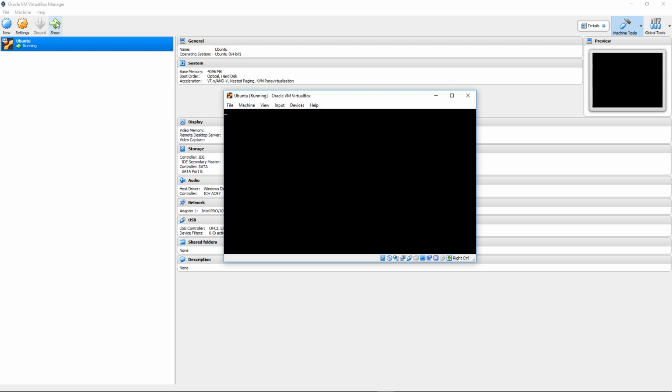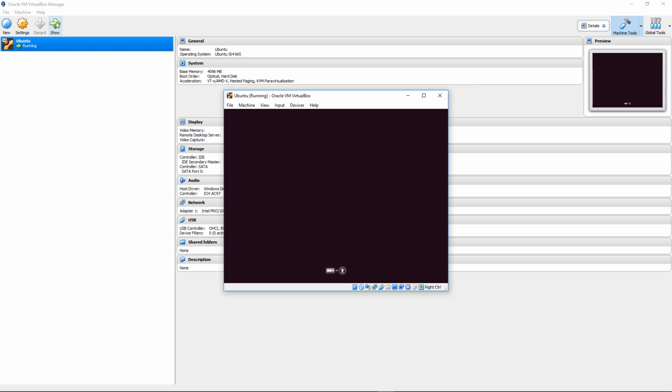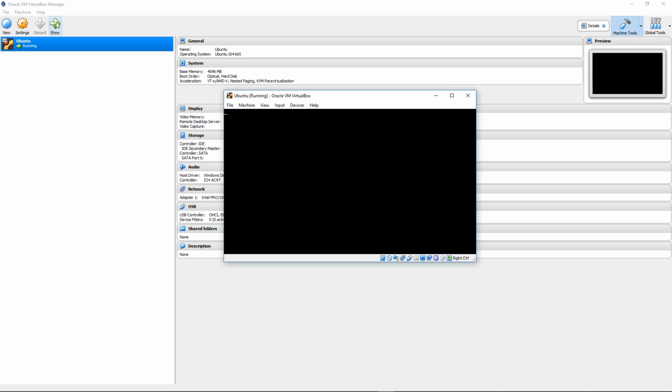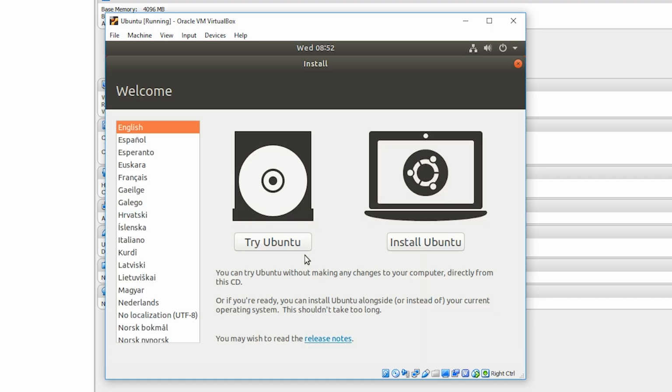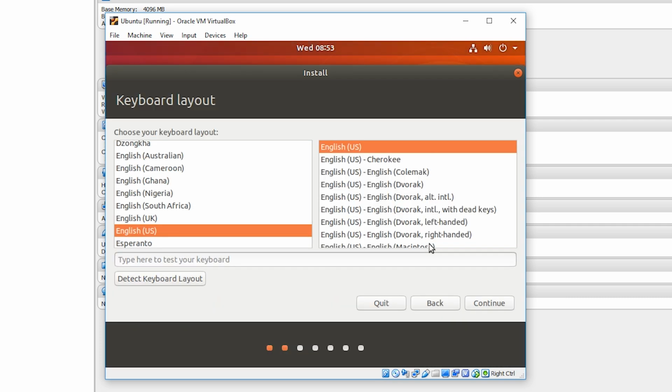So the virtual machine process will begin and it starts to boot, and we'll just let that boot for a second. And so we have the option, we can either try Ubuntu or we can install it. Now, of course, we've got a virtual machine here, so we want to install it so that every time we boot our virtual machine, it boots straight up into Ubuntu. So let's just click that.